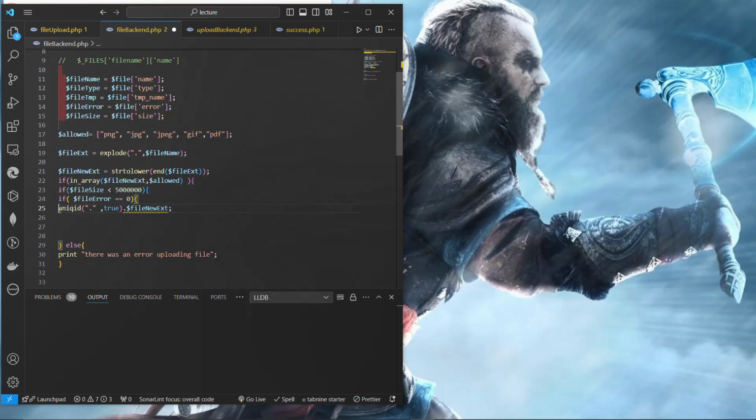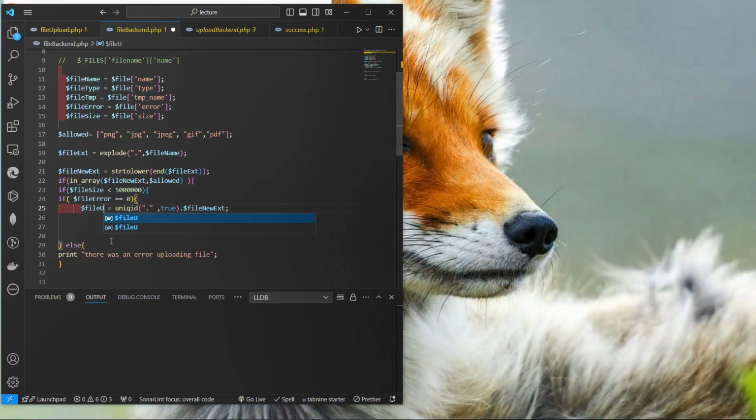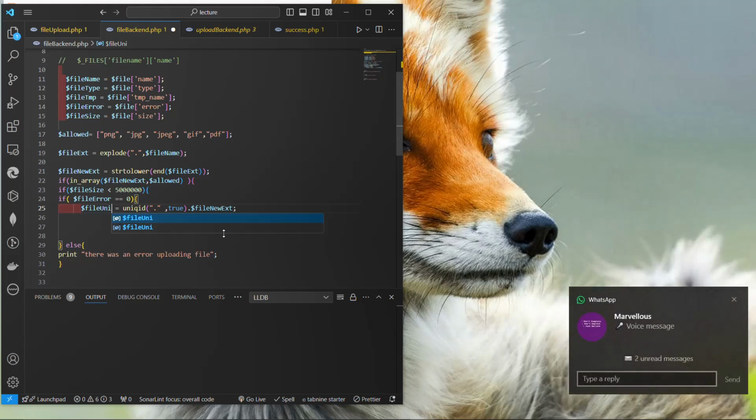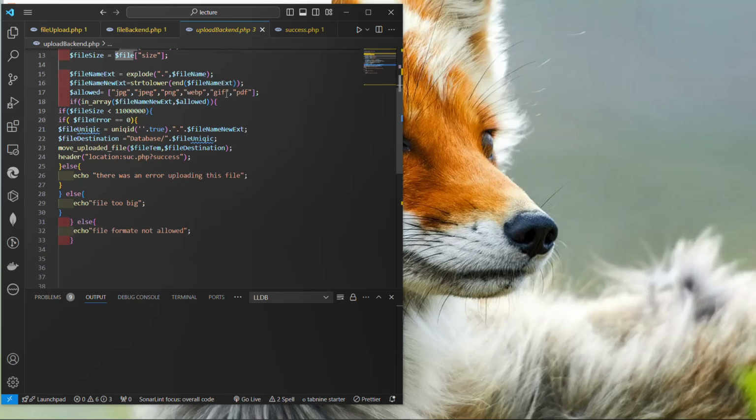So next thing I'm going to do is, since we have made it unique, we're going to assign it to a new variable. Since the file has come to this point, we're going to call it file unique. Let me just call it unique. So next thing we need to do is assign it into that database. So we need to assign it into our database.